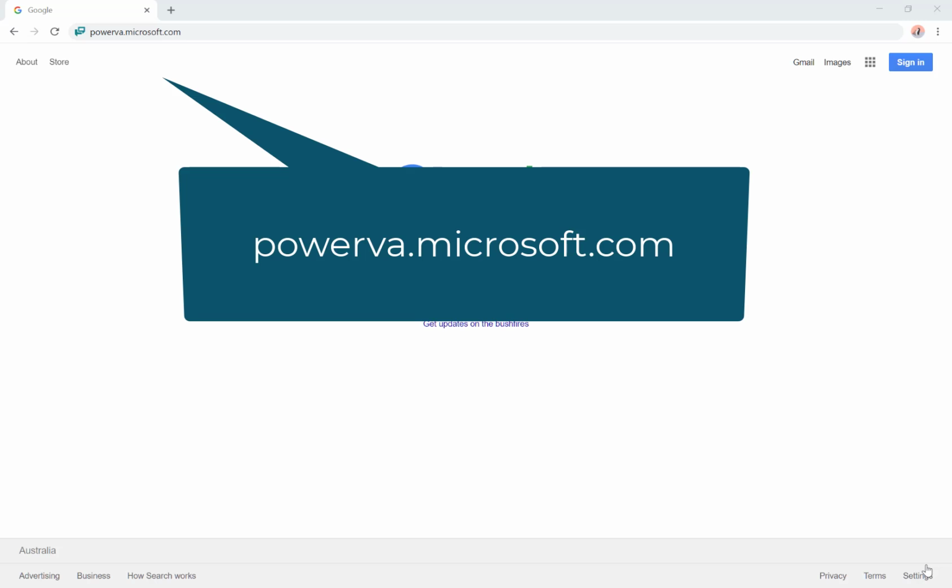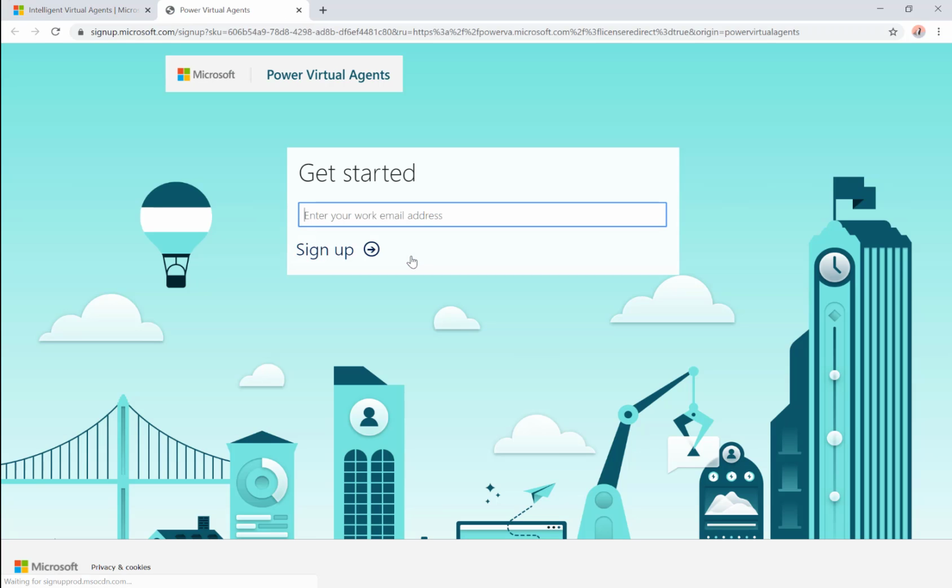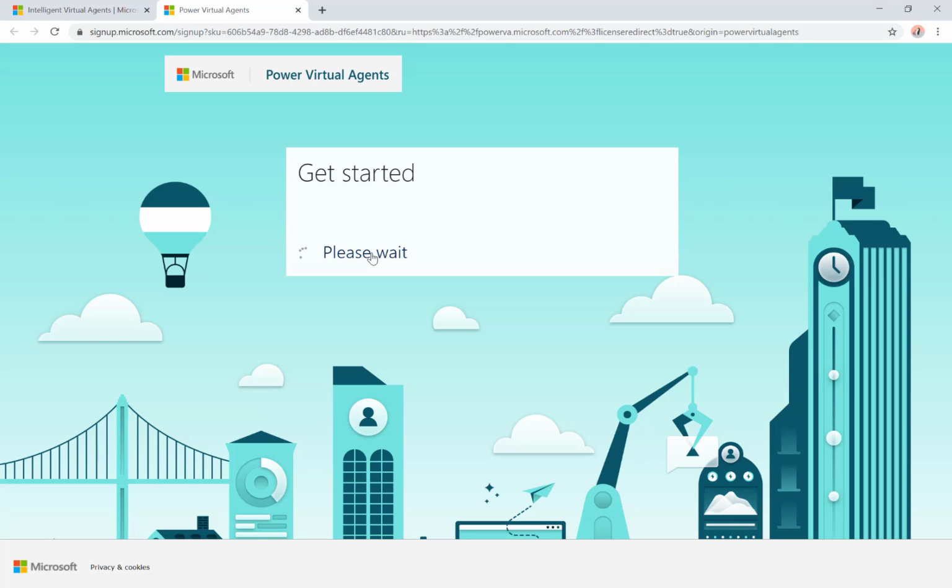So to get started, you just need to go to this address, powerva.microsoft.com. And the first thing that will happen if you haven't used it before is it takes you to the sign up page. We click on Start Free to start a trial and pop in your email address.